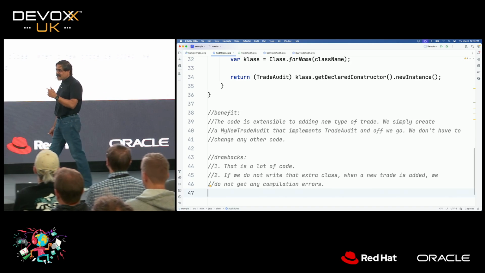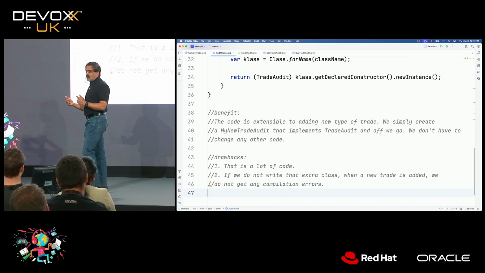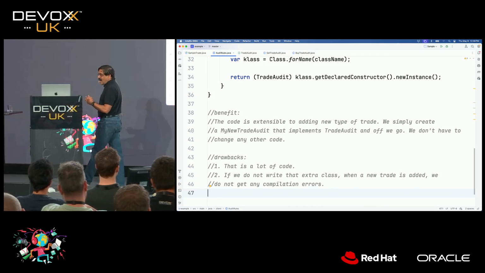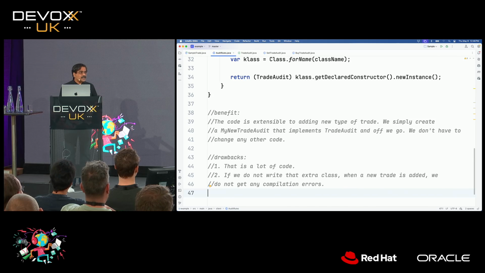So you're not going to get a compilation error. You need to be vigilant about it and know that a new class is added, and you better go add this class, because the compiler is not going to support you, because the compiler doesn't know what you're doing in this case. We hid that under reflection.